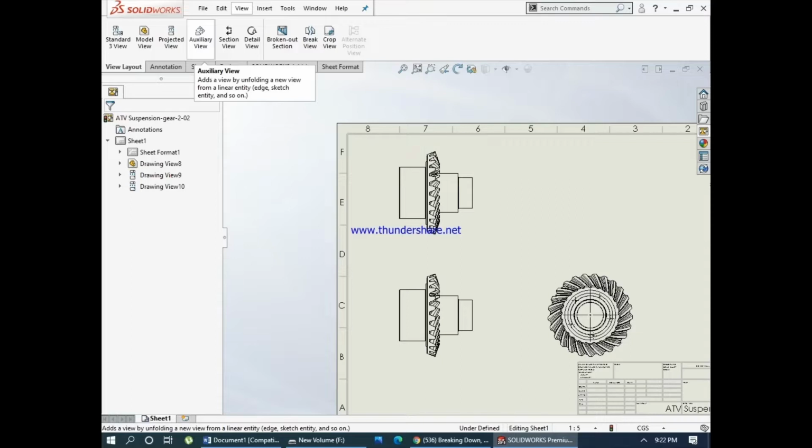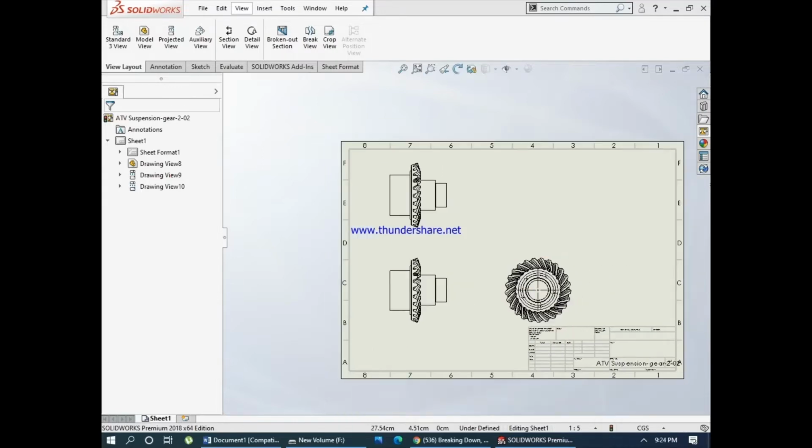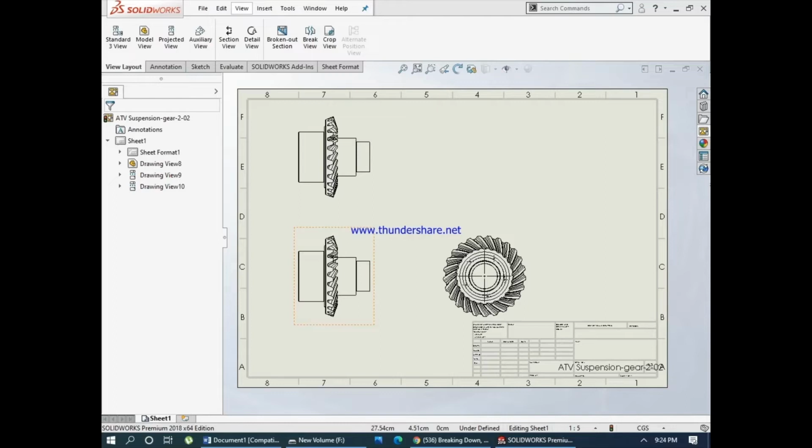You can see here we have model view, standard 3 view, projected view, auxiliary view, section view, detail view, broken out section, break view, crop view. So different types of views are there. Auxiliary view, you can see here, you can create a view unfolding a new view from a linear entity, that is either an edge, sketch or an entity. Entity is a component of the model which I'm making. You can see here these are three default views.